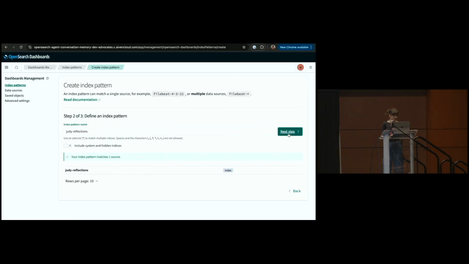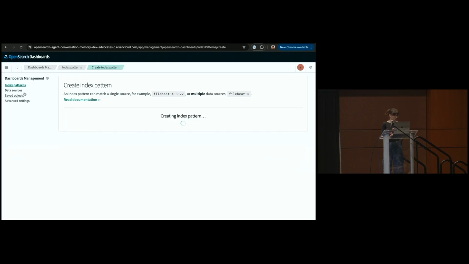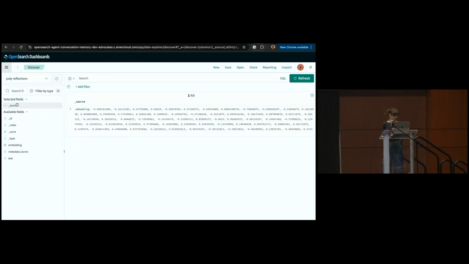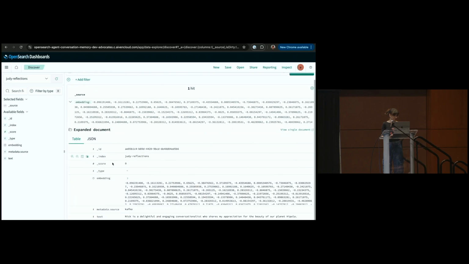Yeah, and then later, for example, this is one of the memories which I have. So for example, here I have a vector, and I had Nick and Judy there, and Judy has some memory related to Nick, to a conversation with Nick.